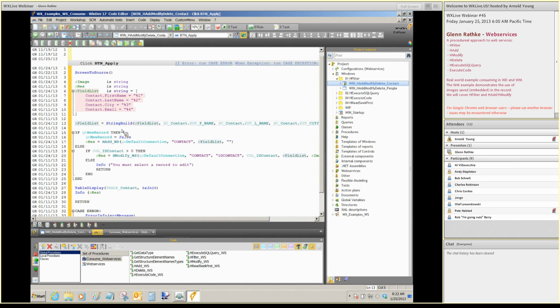And then if it's a new record, I call HAdd_WS and I pass the connection to it. I pass the table name and I pass the field list. And so it's going to work on the contact table, and these are the values that we're going to be working with in the web service.